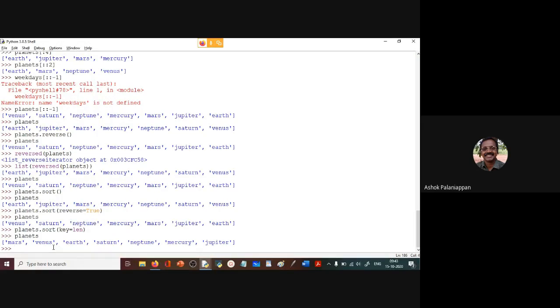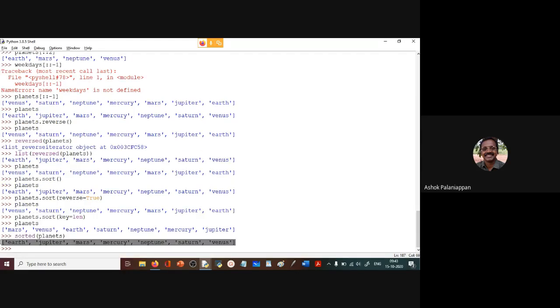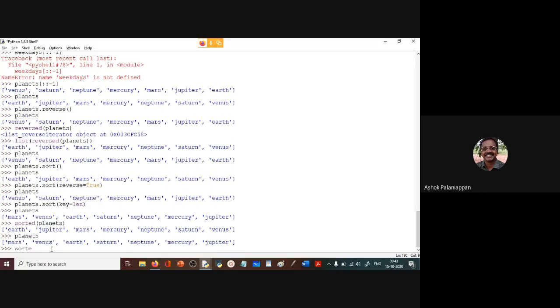All right. Now this modifies the object. Suppose I want to sort without modifying the object, then I use this function called sorted, and I say sorted of planets. This returns the sorted list. By default, the sorting is based on alphabetical order. Now, if I go back to planets, you see planets is not modified.